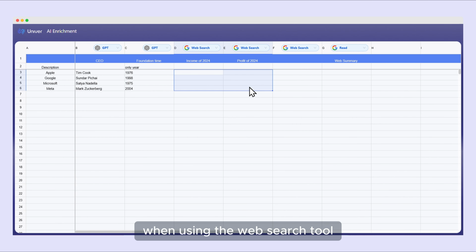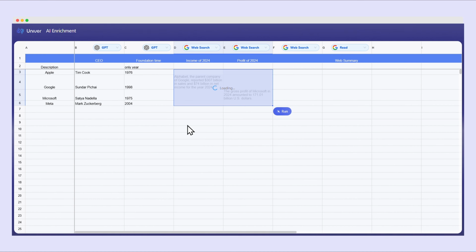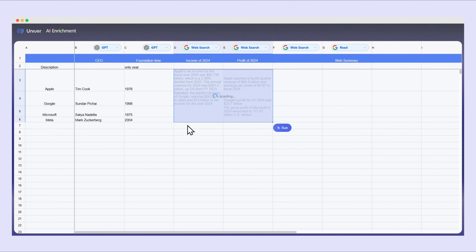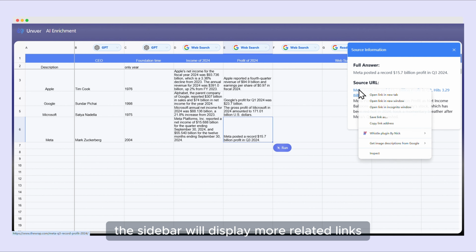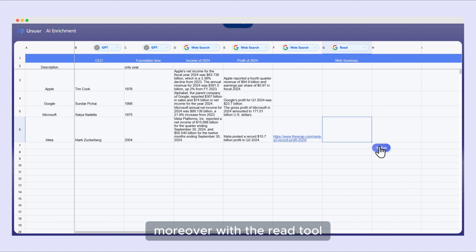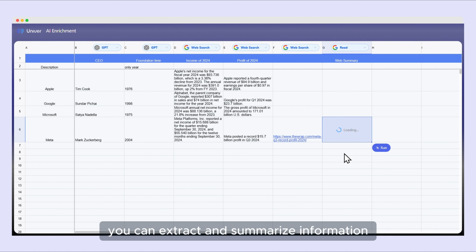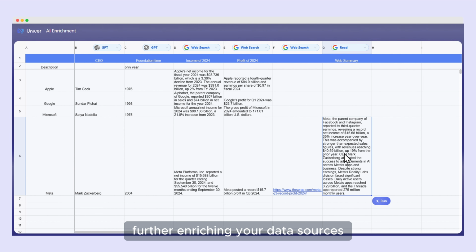When using the web search tool, you can search for real-time information from the web. Additionally, when you click on a cell, the sidebar will display more related links, helping you dive deeper into the information. Moreover, with the Read tool, you can extract and summarize information from any public website, further enriching your data sources.